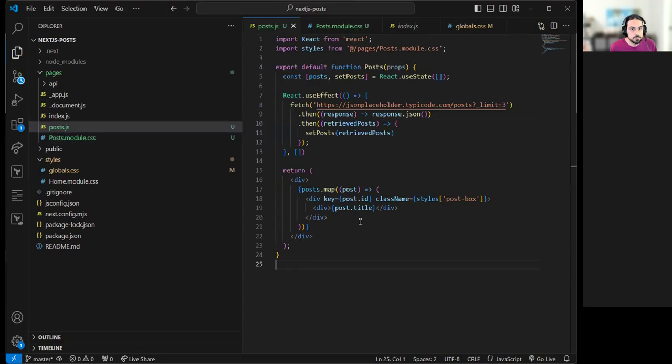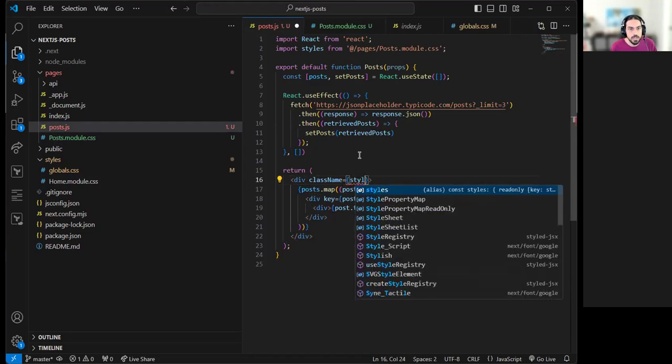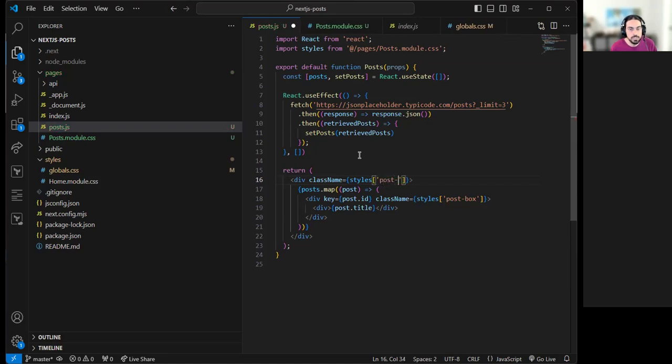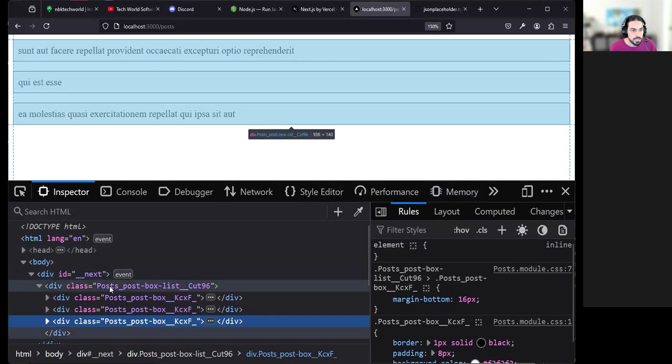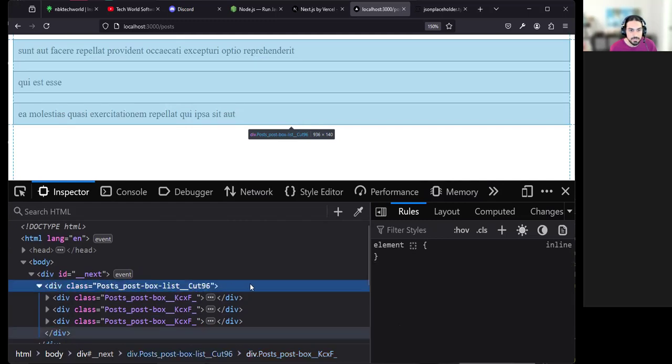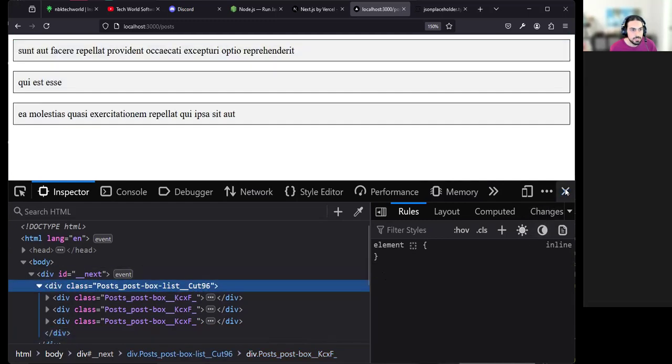I'm gonna save that, go back to posts. Now I need to add the class to the div here, className, curly brace, styles, brackets, post-box-list, like that. Let's see if it's working. Going back here, I can see they added the class post_post-box-list_cut96. That's like the unique ID. All right, so it's working. Any questions so far?